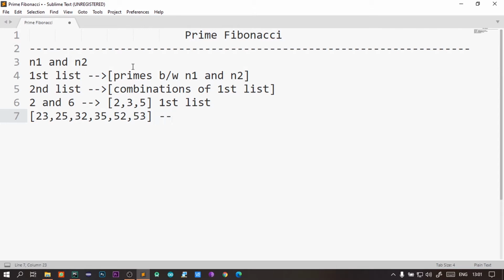And in this list also, you don't need all the numbers. You just need prime numbers. 23 is a prime number and 53 is a prime number and all the remaining are not prime numbers, so you can just ignore them. This is the second list. Here there are two numbers, right? 23 and 53. So the minimum number is 23 and the maximum number is 53.